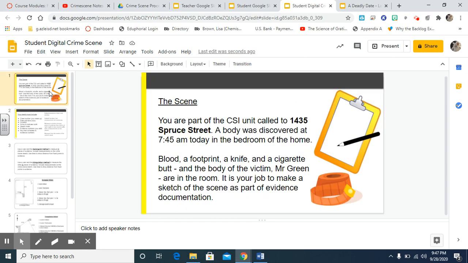You are part of a CSI unit called 1435 Spruce Street. A body was discovered at 7:45 a.m. today in the bedroom of the home. There's a footprint, a knife, and a cigarette butt, and the body of the victim, Mr. Green, are in the room. It is your job to make a sketch of the scene as part of your evidence documentation.